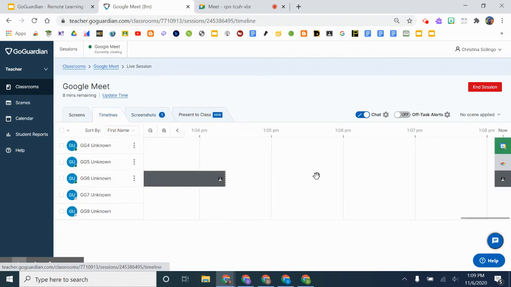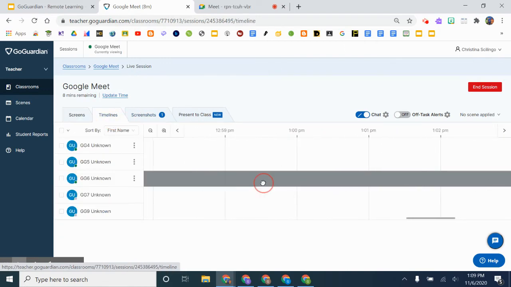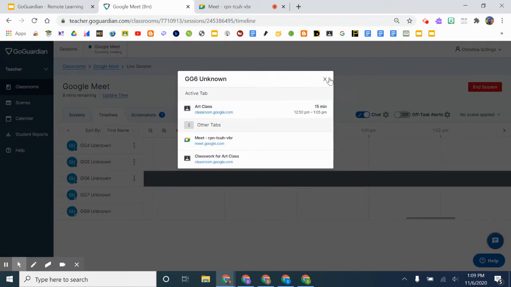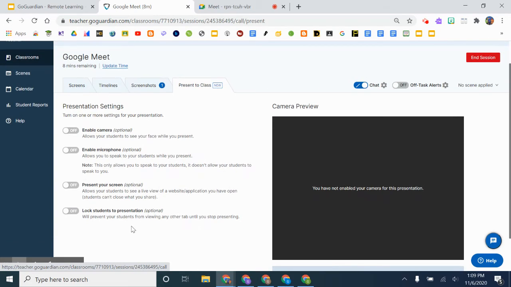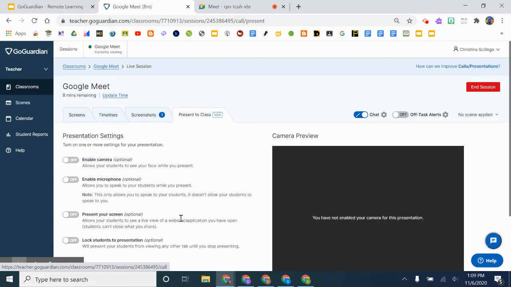This is where you can access minute by minute timelines, and this you can do obviously in live time and afterwards as well. And this is the new present to class feature where you can actually lock students into your presentation and present your screen all at once.